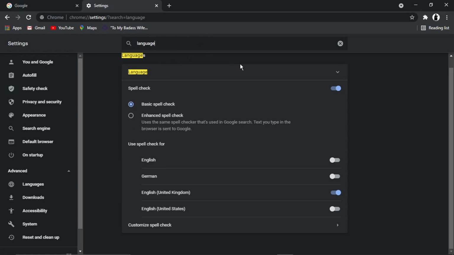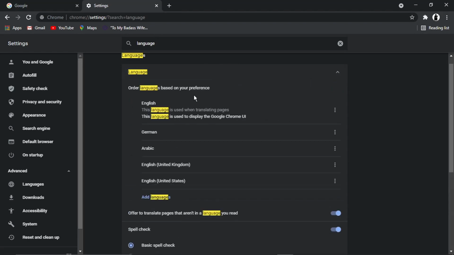So basically what we're going to do is click the first drop down box where it says language, and you can see at the moment I've got English selected. And if you look down underneath where it says add languages, there's a section here which says offer to translate pages that aren't in a language you read. So to turn off Google Translate, you would just click this little toggle switch here, and that's going to turn off Google Translate.